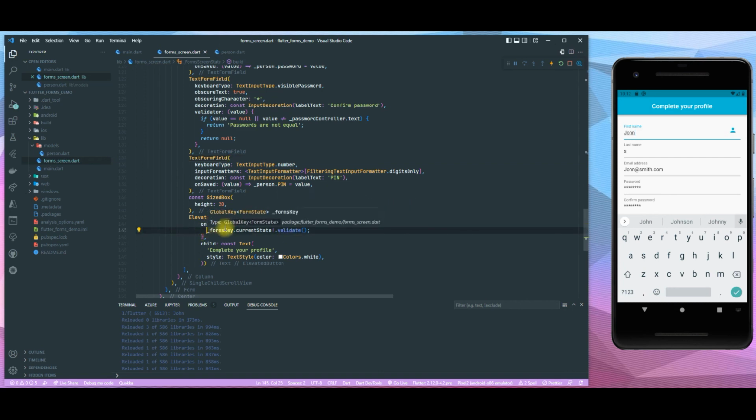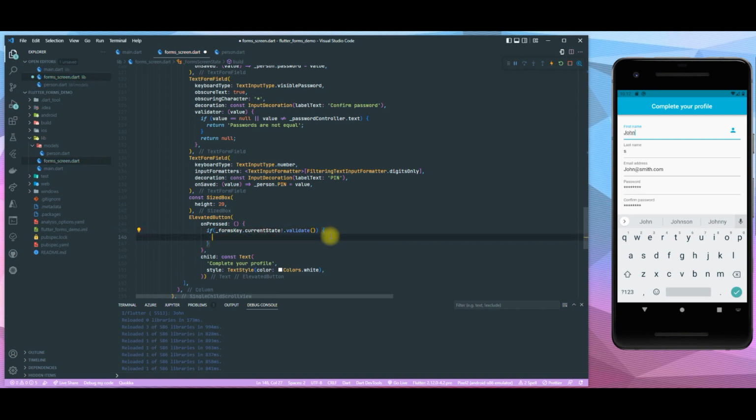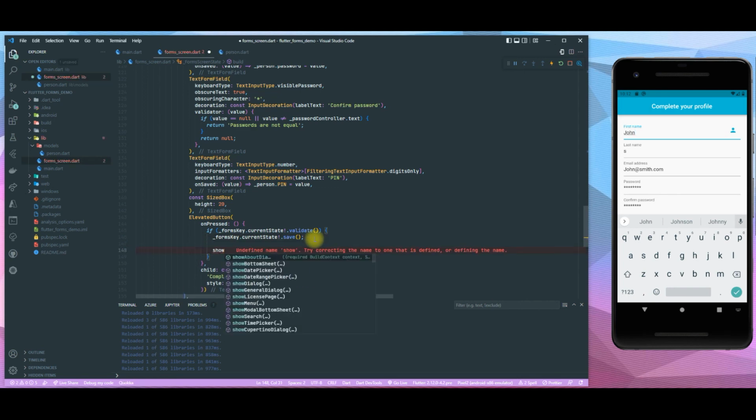So if we put an if around this, like this, then we can say, now we know that everything is valid, and we can say form key dot current state and save. And this will actually save the form. So at this point, you can do things with your form's data. What we can do is we can show an alert saying that our form was saved.